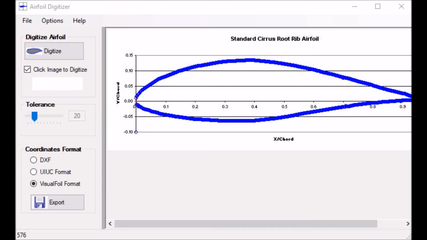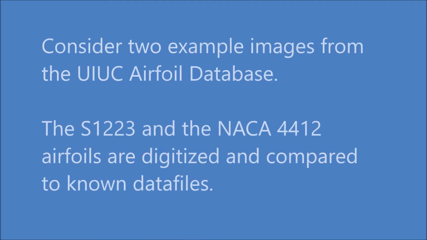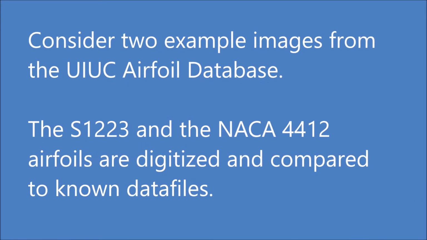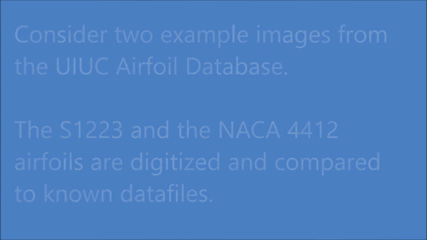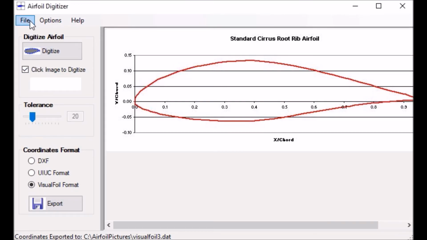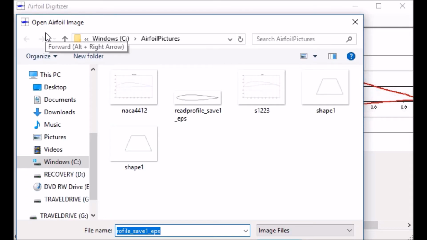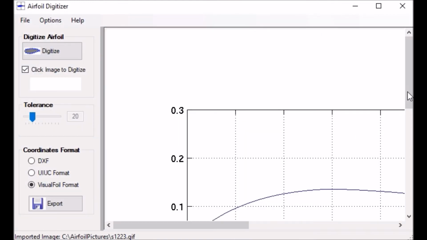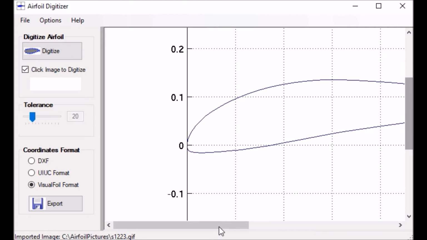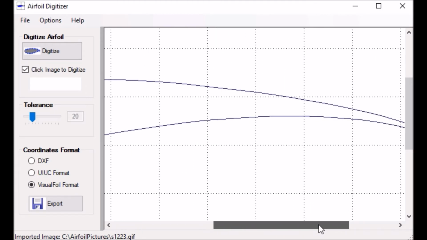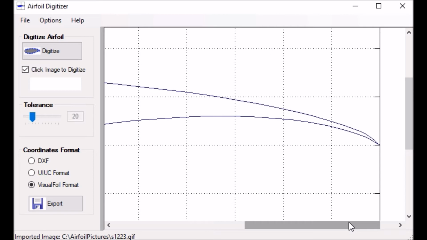Let's consider two examples. These images are taken from the UIUC Airfoil database. Fortunately, along with the coordinates, we have provided a picture of the airfoil image. So what I want to do is to compare the captured image to the standard coordinates and see how well Airfoil Digitizer can convert these images into coordinate files.